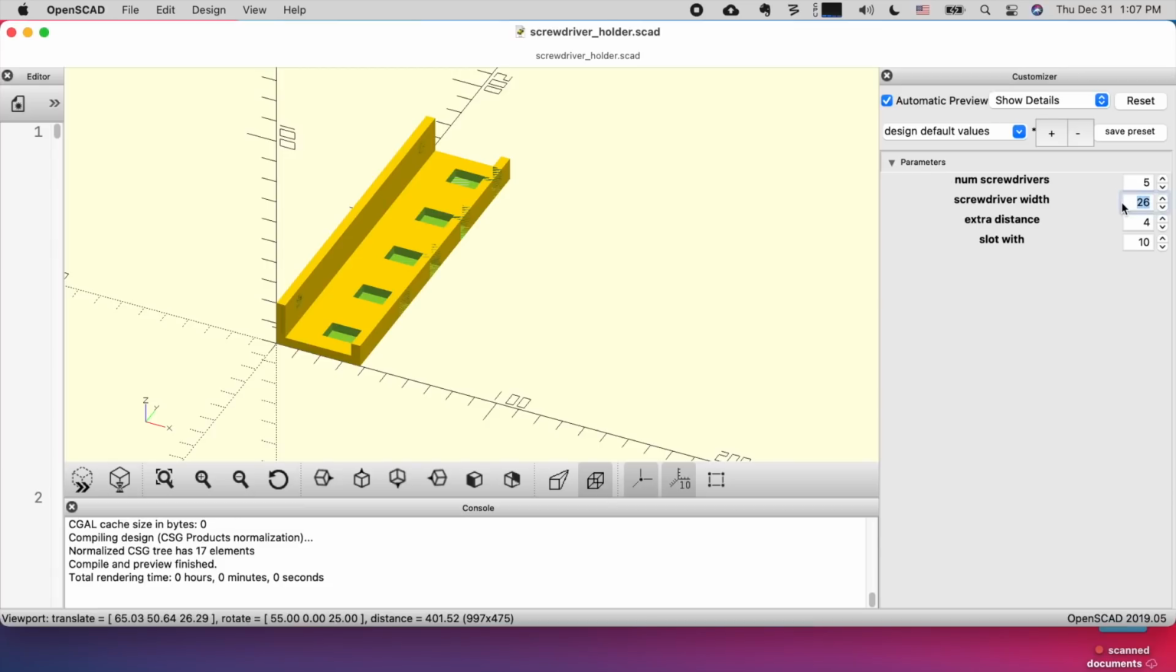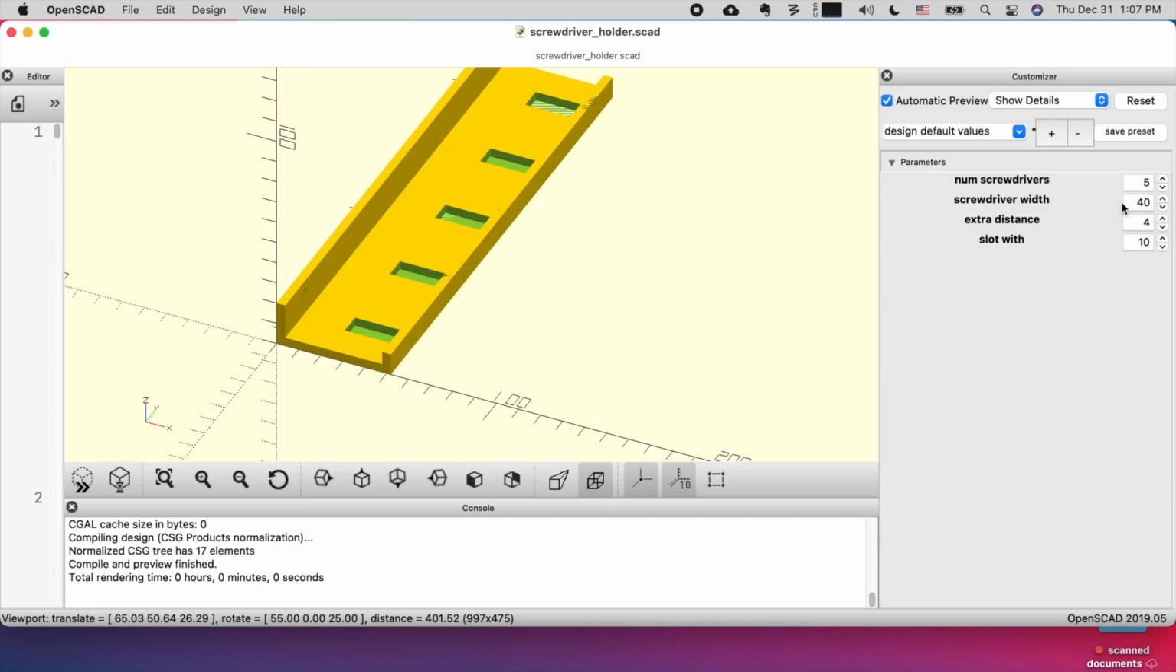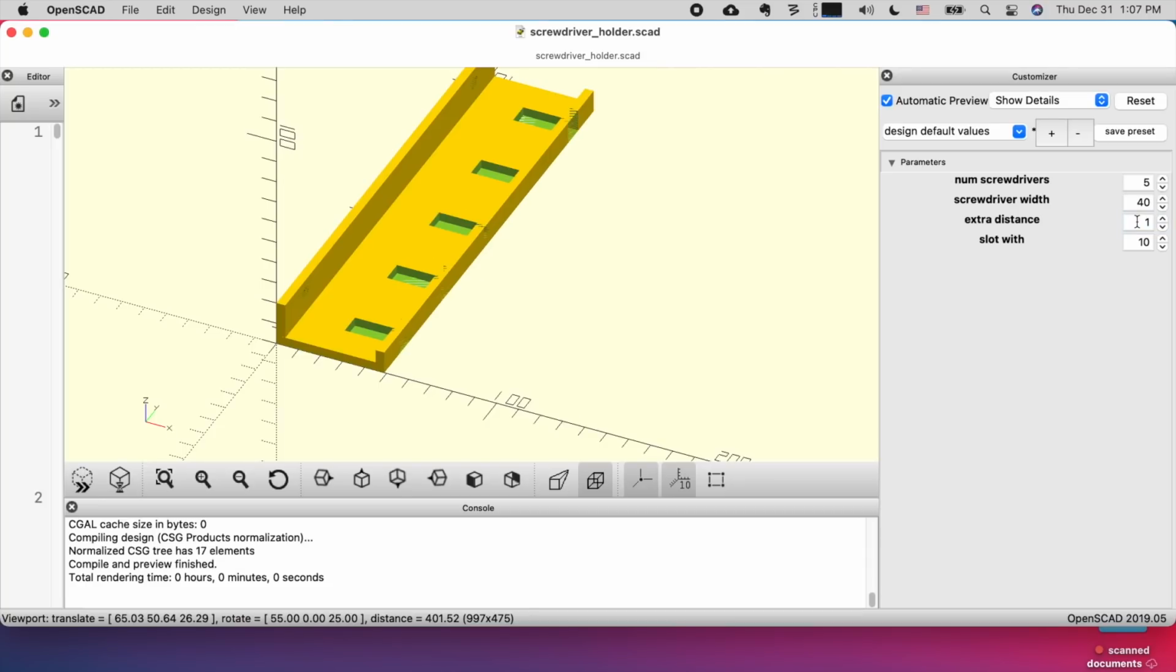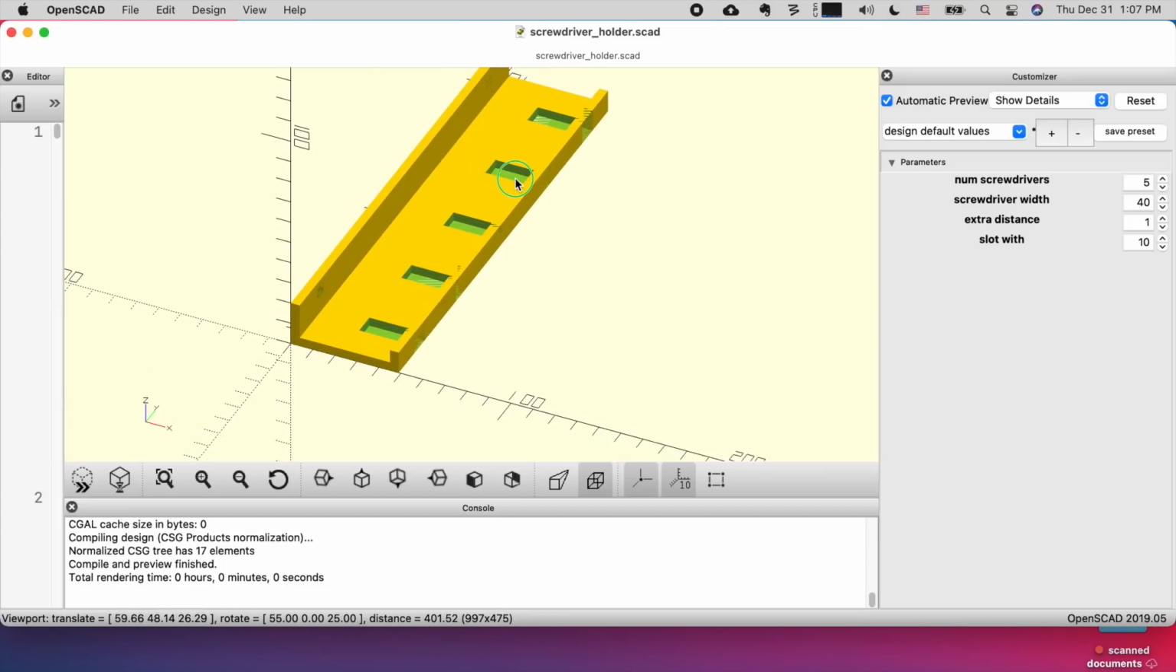Let's say the screwdriver width is wider. Let's set an extra distance of 10. And the slot width, I'm not sure what that does. I'm going to set that to 5. I see. That makes the slot where the screwdriver goes through a little wider. So we're going to put the extra distance back to 1. And now we can see here we are all set.